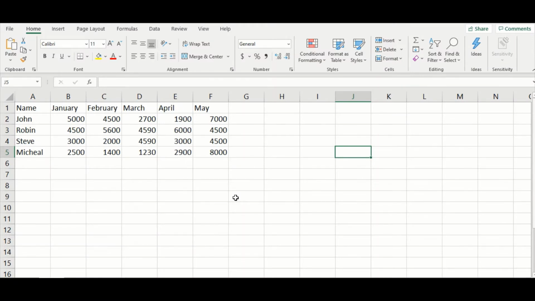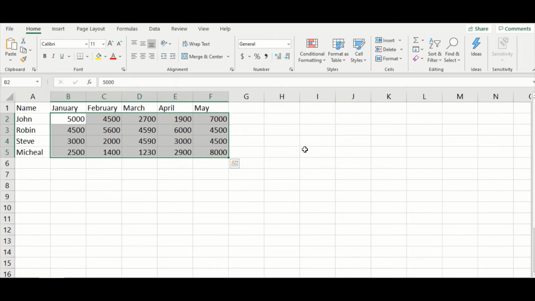Today we'll see how we can create dynamic charts in Excel. So here we have a data set where we have name, then months January, Feb, March, April and May, and we have some sales data. Here we can create 5 charts for each month January, Feb, March, April and May for John, Robin and Steve. But let's say we want to create a single chart which depends on the user selection, so how can we create that? Today we'll learn about that.